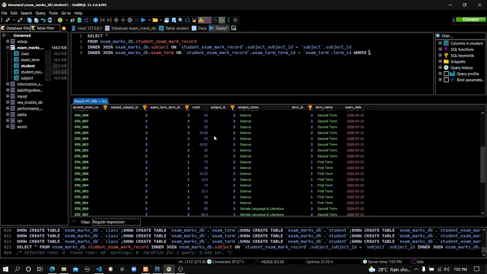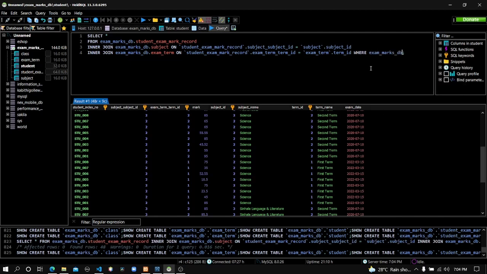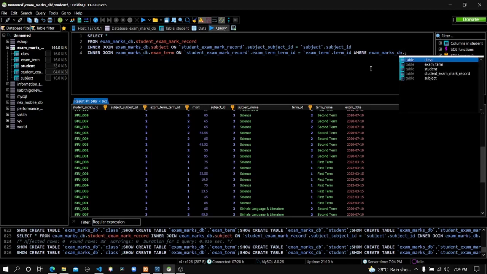Here you can see there are three attributes. Two attributes belong to the subject table, so we can write a condition to that subject table, where here I am mentioning the database exam mark DB. You don't have to mention this database over and over, but if you mention that database like this, it's not going to do any harm. That's a good thing to do. So exam mark DB dot, here's the table name, subject.